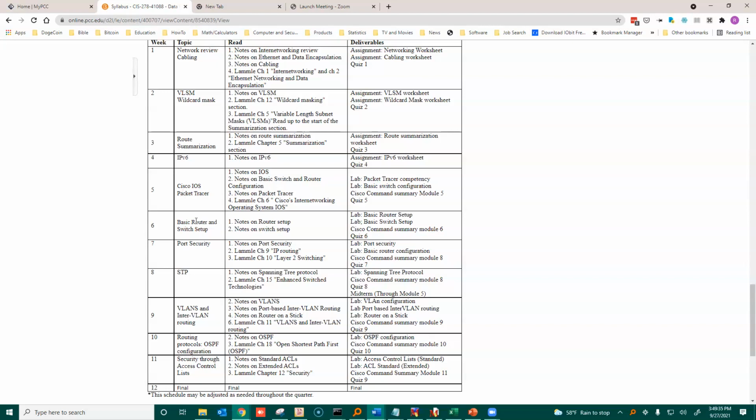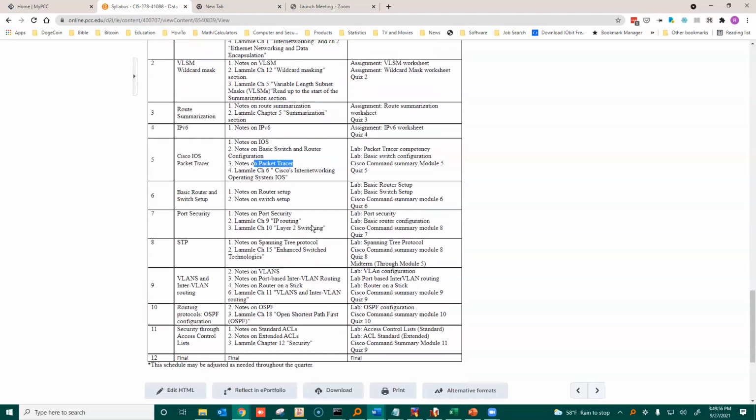Actually, I need to change this because I see I have basic router and switch setup down here in week 6. So I will change this. IOS and Packet Tracer. So in week 5, you will learn about IOS and how to use Packet Tracer. And then in week 6, we'll do those basic router and switch setups.